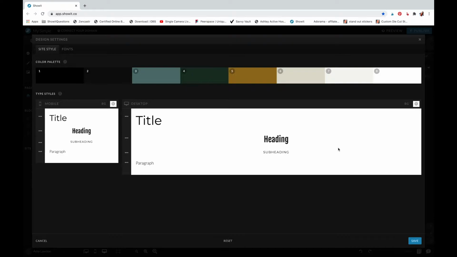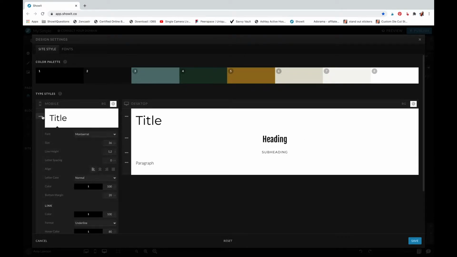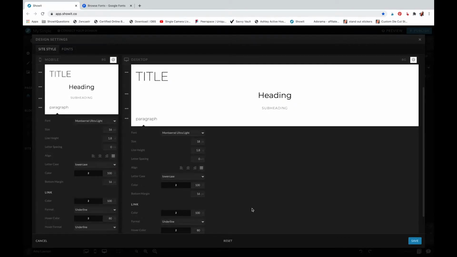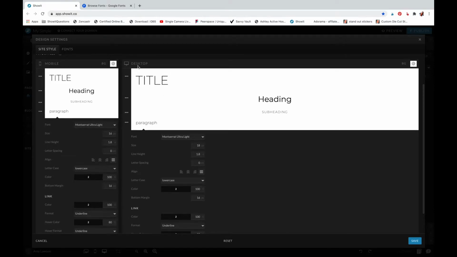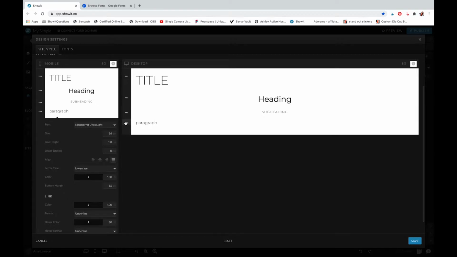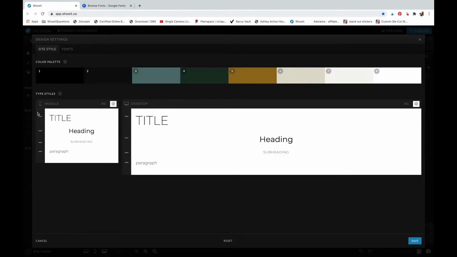Okay, so we have our colors. Now we're going to go to text styles and change our fonts. And these are going to be universal across the site. So it's already going to start looking like a whole new site once I do this. All right, so as you can see, I have adjusted some of the design settings in here. This is in Showit. And you've noticed that I can actually change both the desktop and the mobile settings separately. Not that anyone would do that, but there it is.